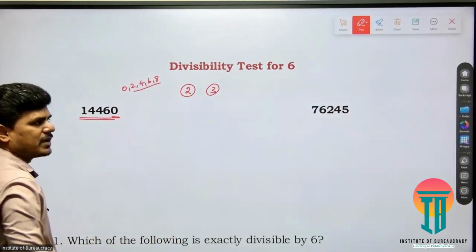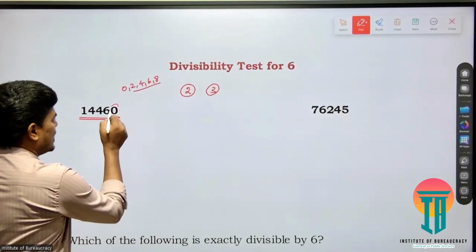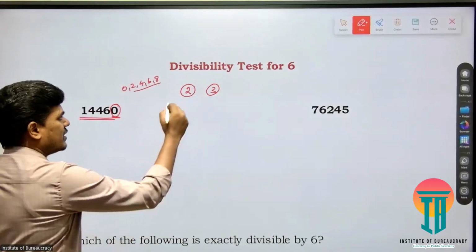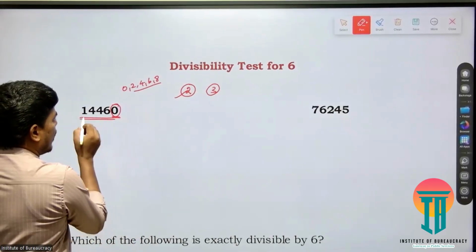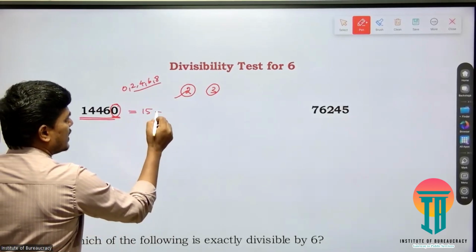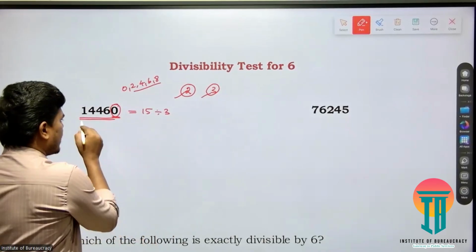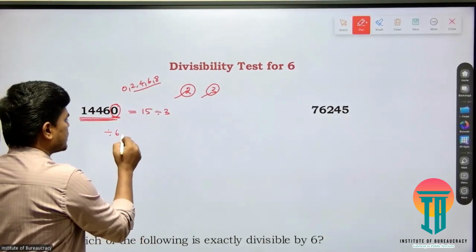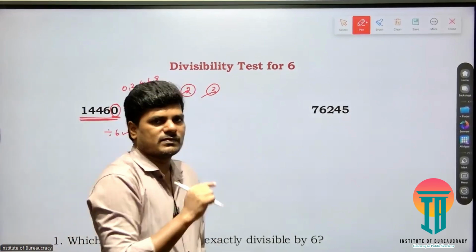Let's check whether this number is divisible by 6 or not. So of course, the digit is ending with the 0. Therefore, it is divisible by what? 2. Now, for 3, you add all the digits. It's going to be what? 15. Sum of the digit is going to be 15. 15 is divisible by 3. So it is also divisible by 3. Therefore, this number is divisible by 6. The number is divisible by 2 as well as by 3. Then the number is divisible by 6.